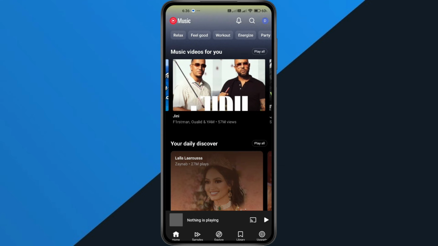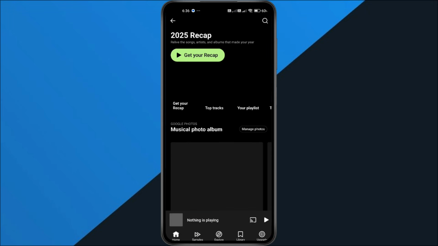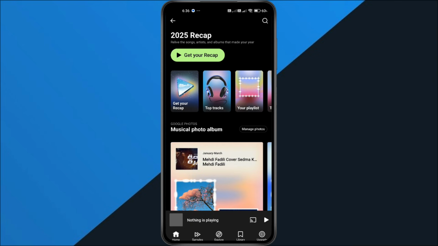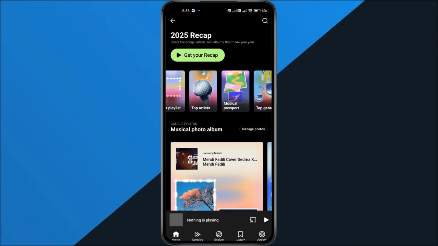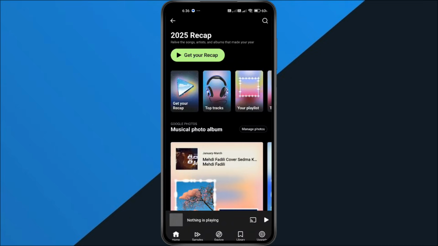If you don't see the recap option here, tap your profile icon in the top right corner. This time, you should see an option called Your Recap. Tap on it, and just like that, you can start exploring your yearly stats, top songs, top artists, genres, playlists, and more. When you're ready, tap Get Your Recap to view the full breakdown.